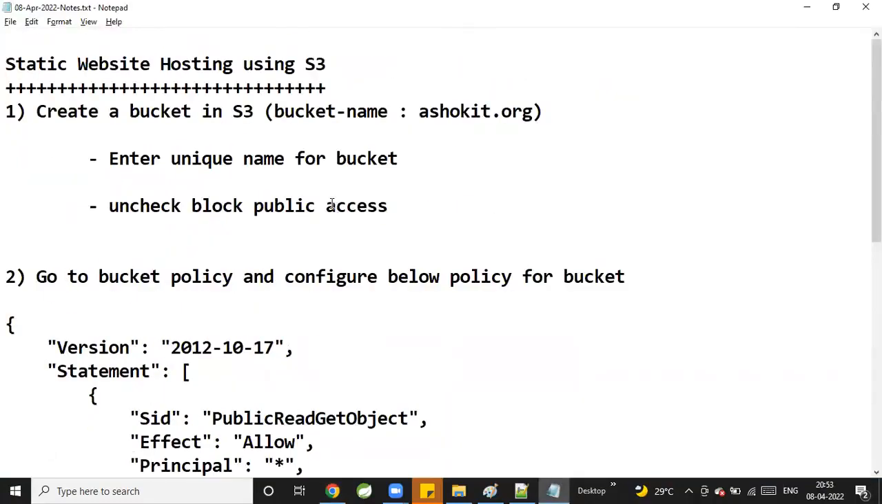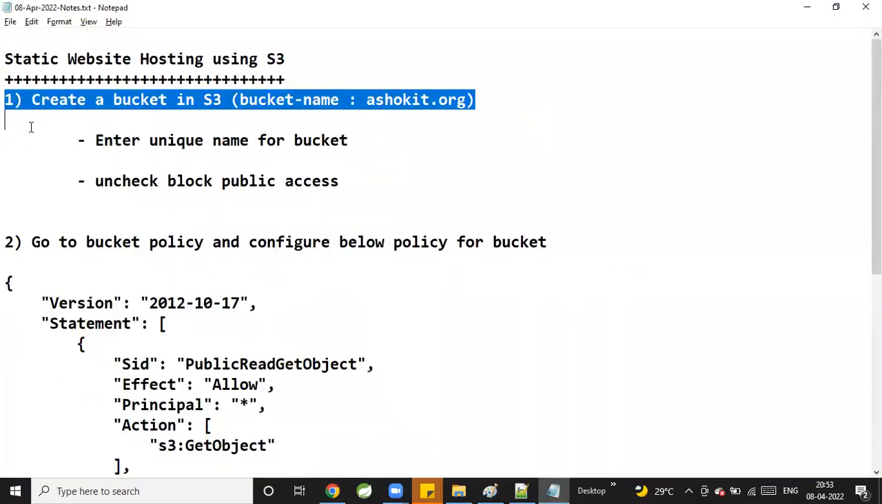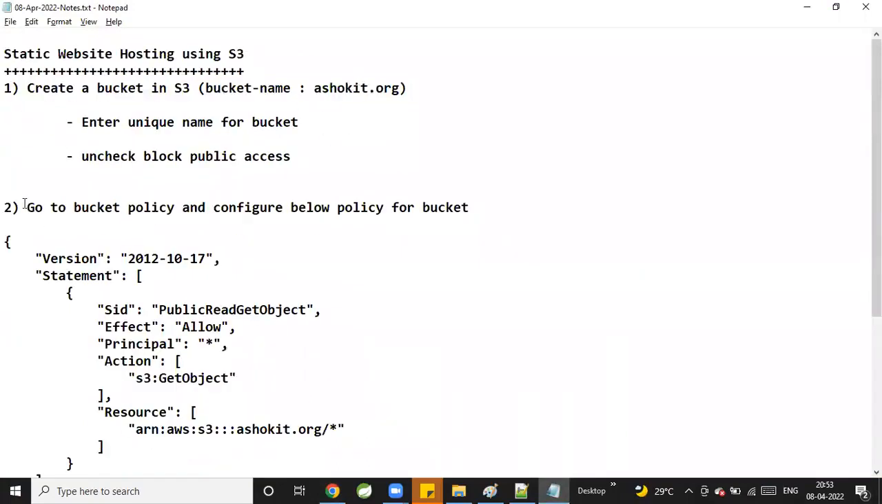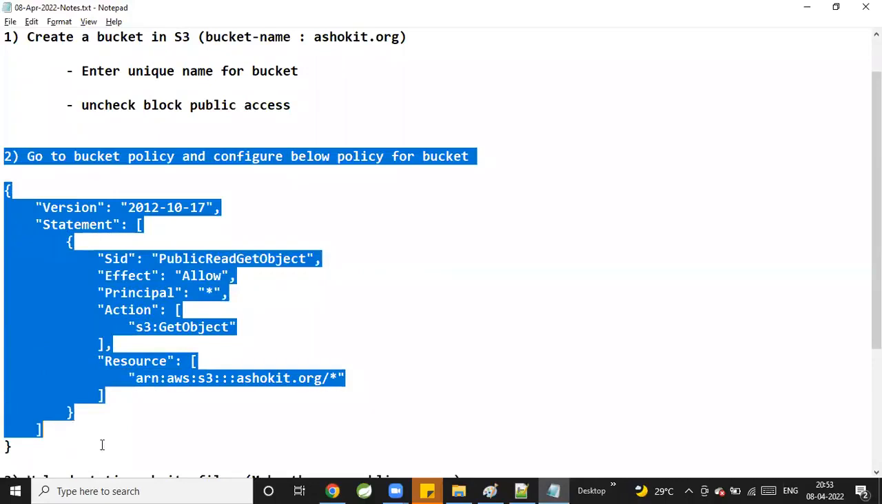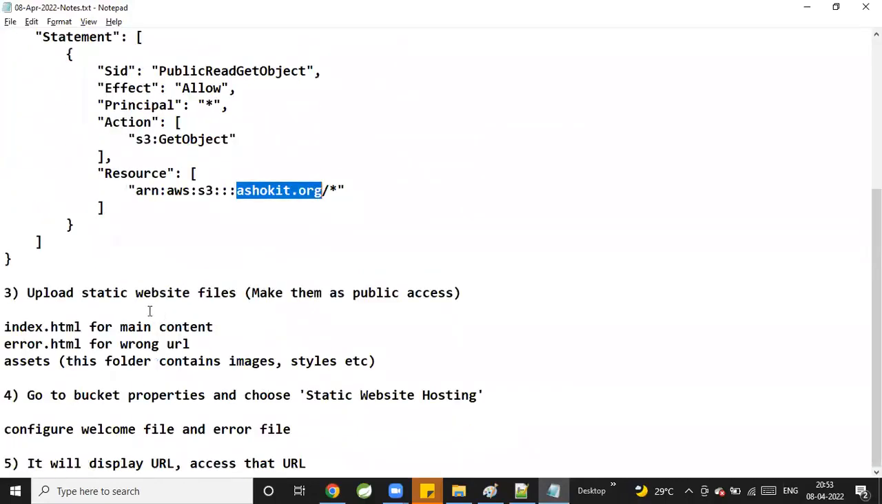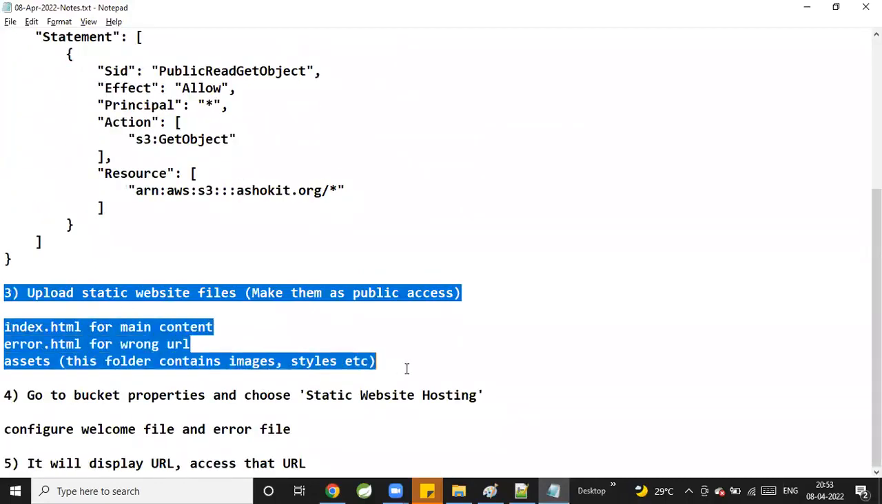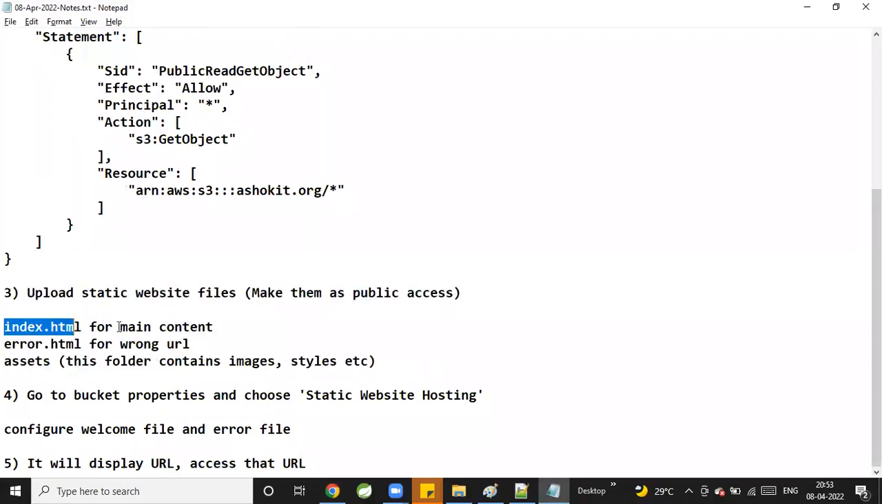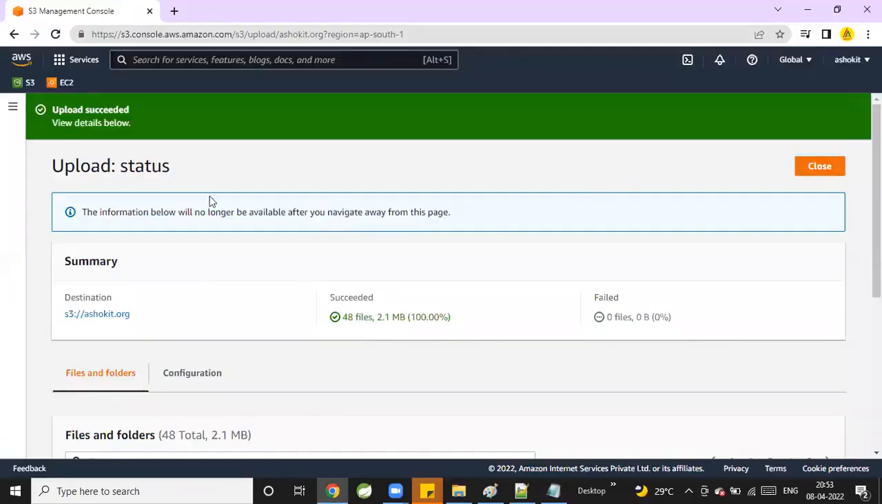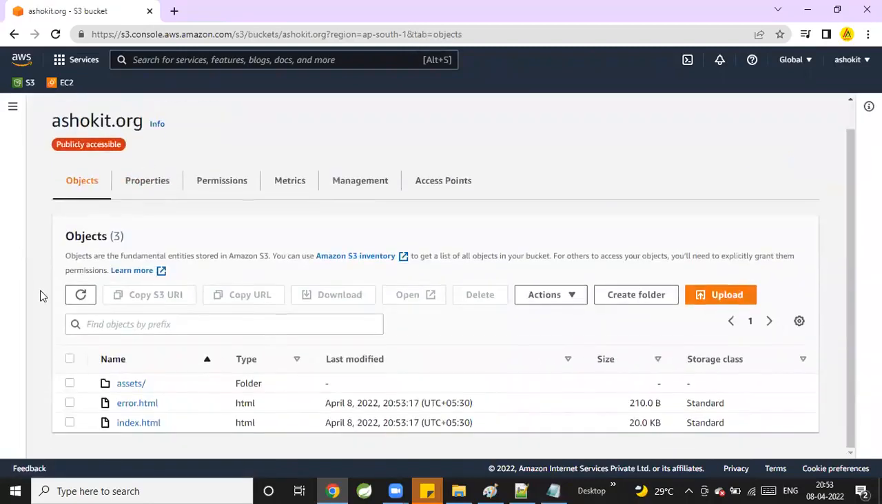So 3 steps I have completed. I created a bucket with a name called ashokit.org. Then I configured this bucket policy with the bucket name. Then I uploaded my static website files, index.html for the main content, error.html for the wrong URL. Good. All the files are uploaded successfully. Close it. Guys, can you see all the files are uploaded now?